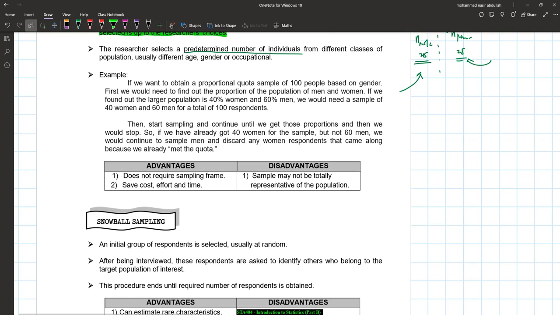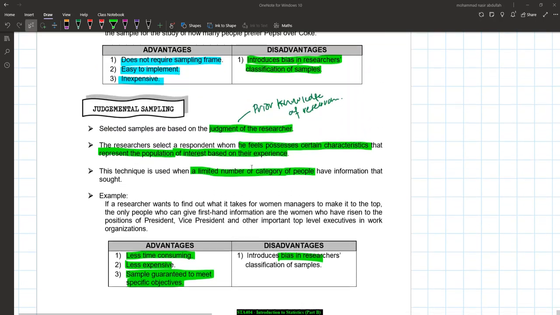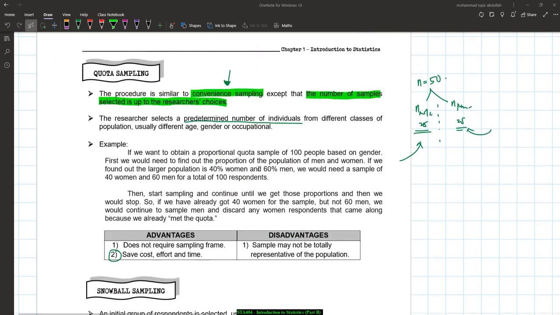So the advantage here is it does not require a sampling frame, saves cost, effort and time, right? Because under quota sampling technique, it employs convenience sampling. It still employs the convenience method, meaning at your suitability, you find 25 male, 25 female to fill in the questionnaire. Right, so the sample may not be totally representative. It will introduce bias. Same, everything is the same. Introduce bias.